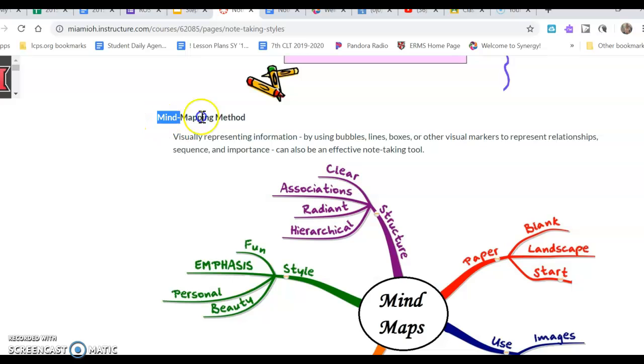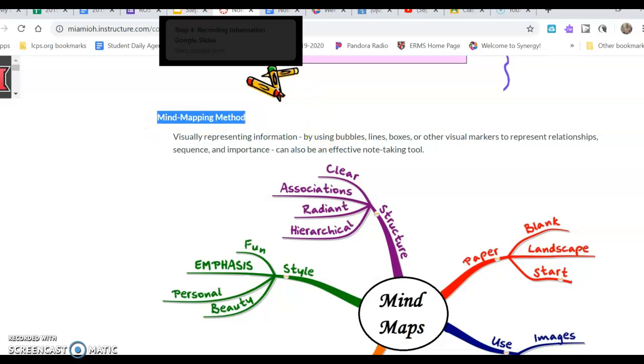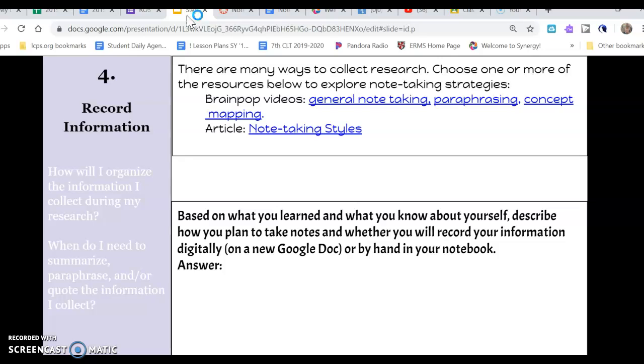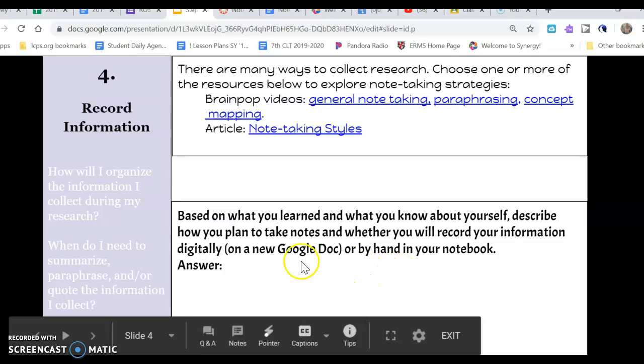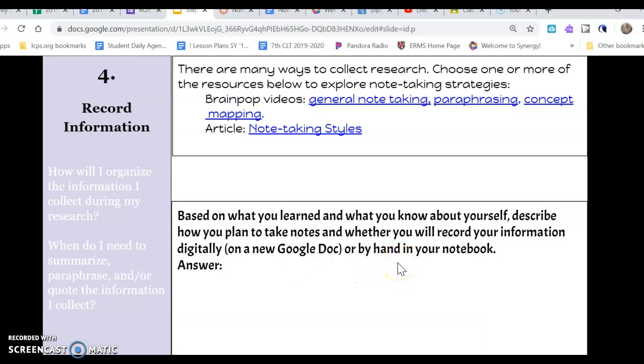Mind mapping is similar to concept mapping. And if you are interested in concept mapping, there is a link here. So again, just another resource for you to look at. However, once you're done looking at these different resources, I do want you to answer this question at the bottom here so that I'm aware of how you personally plan to record your information.